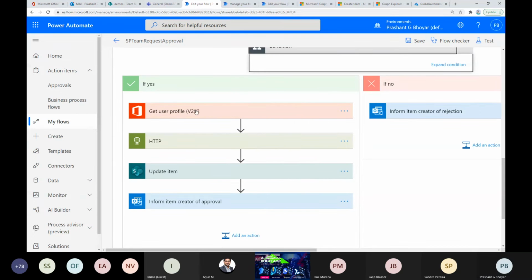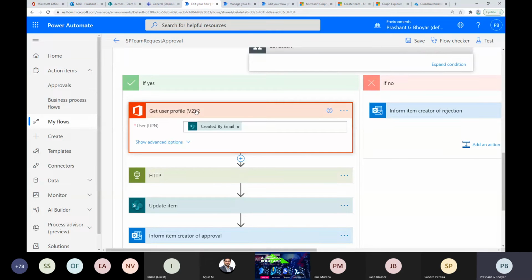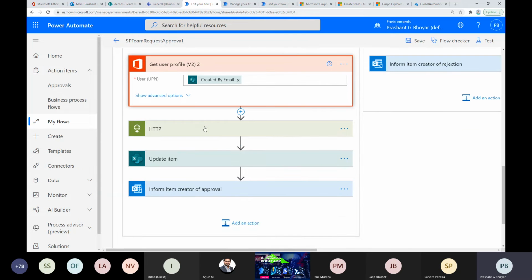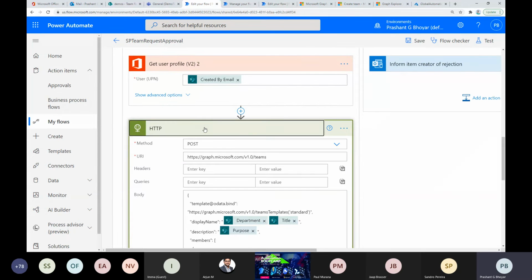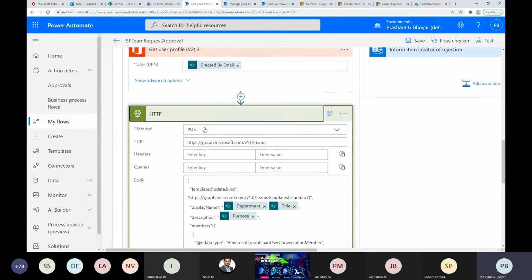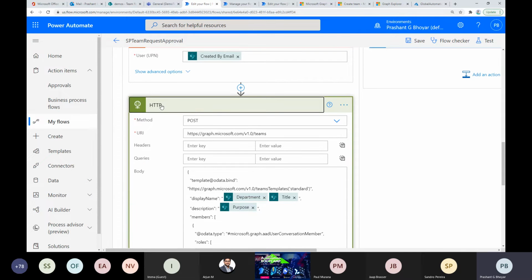One is to get user profile, where for whoever is submitting the request, we are passing their email address and getting some additional information regarding that user from the user profile store. The information that we are interested in is the unique identifier, or UPN. And the next thing I'm doing is making a call to the Graph API. To make the call to the Graph API, you have to use this HTTP action, and the method I'll be using is post.